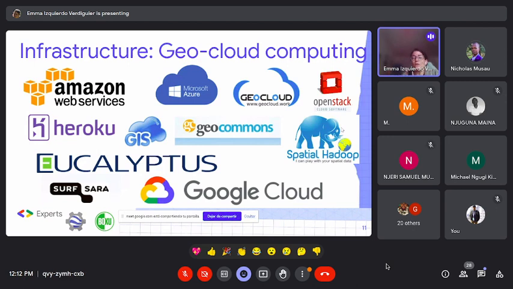The problem of all this geo infrastructure is that we need to have a lot of IT knowledge. We need to deploy our process, we need to ingest our data, we need to know how to construct virtual machines in order to process our own data. To avoid that problem of IT knowledge, Google Earth Engine appeared in 2010.